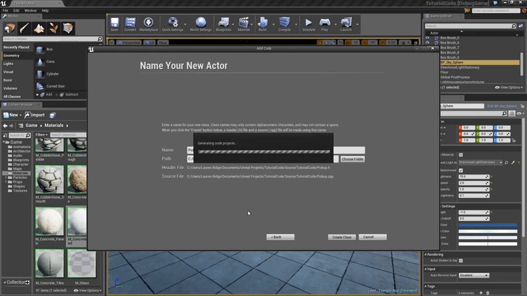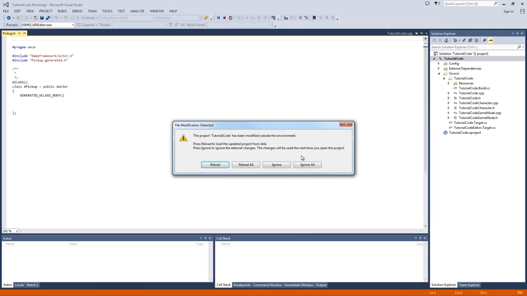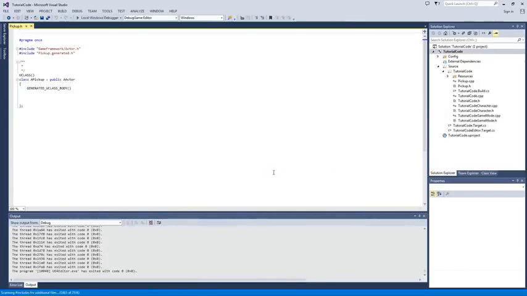It's going to generate the project and then ask if you'd like to edit the code. Go ahead and say yes. And Visual Studio will prompt you to reload, which will also ask you to stop debugging. So go ahead and say yes, reload, and yes to the debugging question. So it will go ahead and load your header file. Now in your header file, this is where you will do things like declare any variables, functions, or components that your class will contain. In the source file, the .cpp file, that's where you'll actually set the values for variables or set the behavior of your functions.